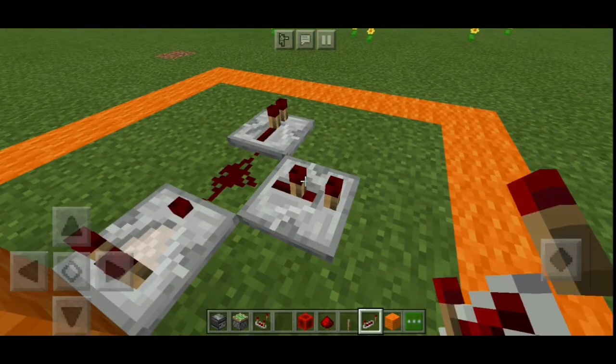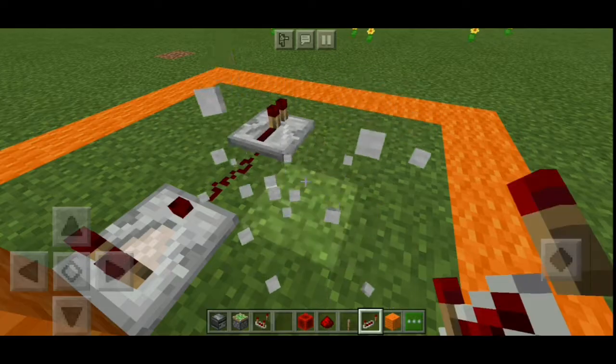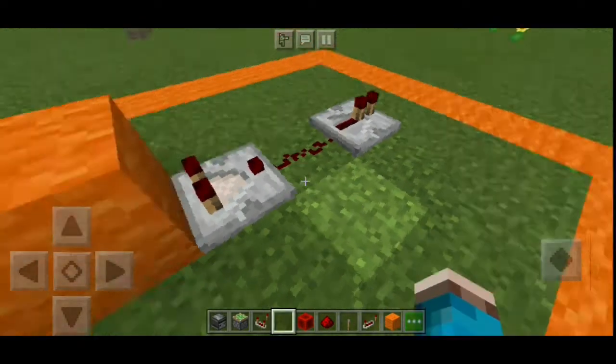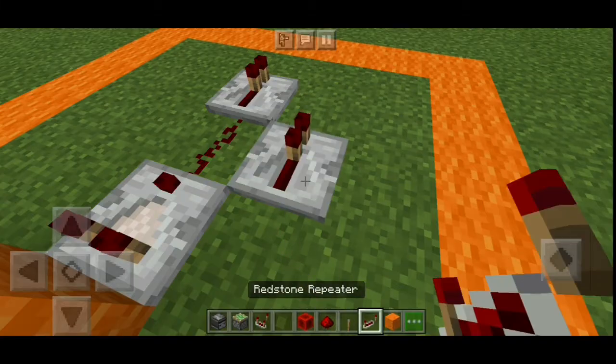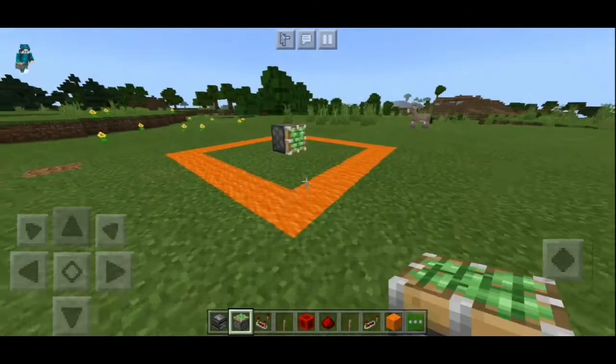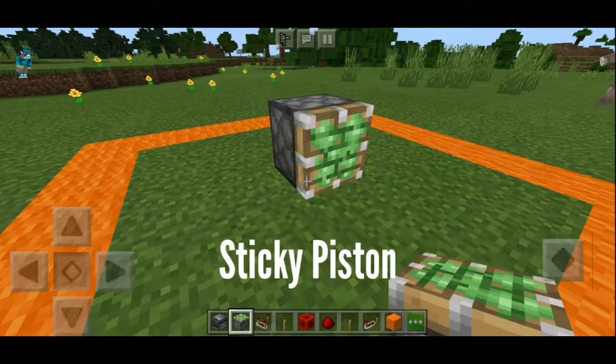So we have 1 tick, 2 ticks, 3 ticks, 4 ticks. So if you need a tick delay when it comes to using command blocks, definitely the repeater is the way to go. Last but not least is the sticky piston.